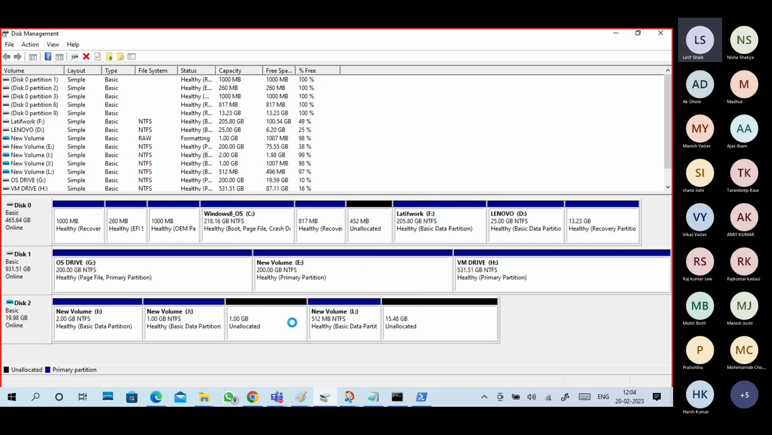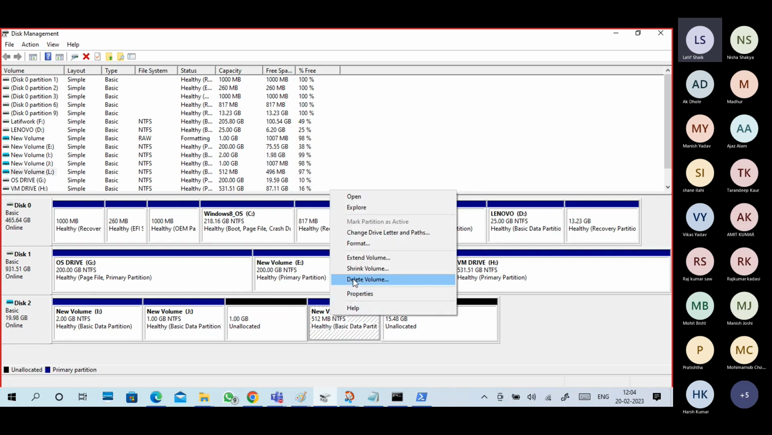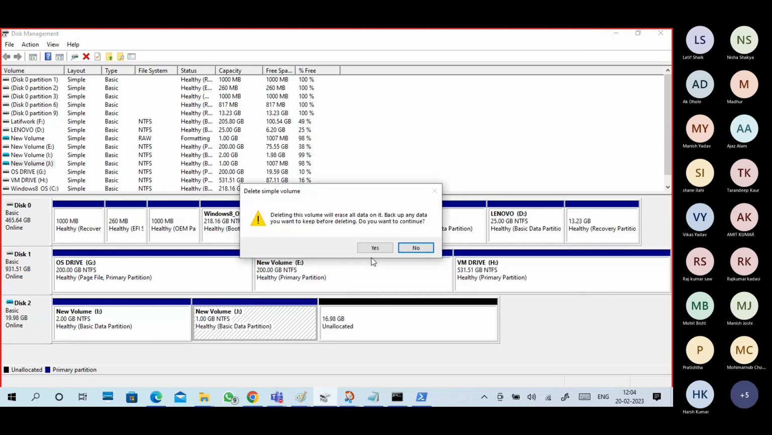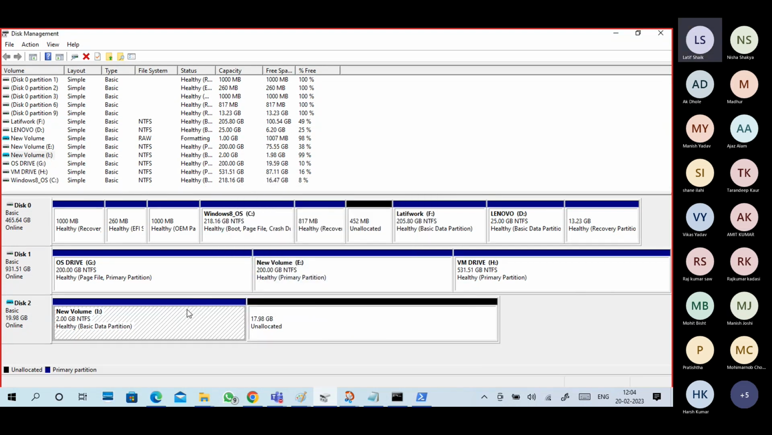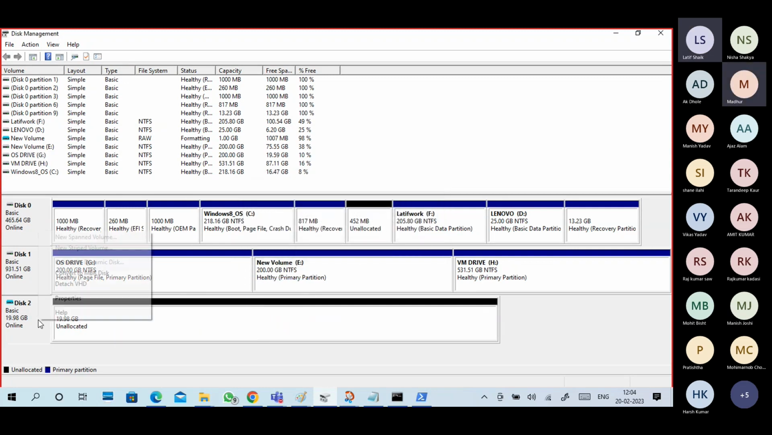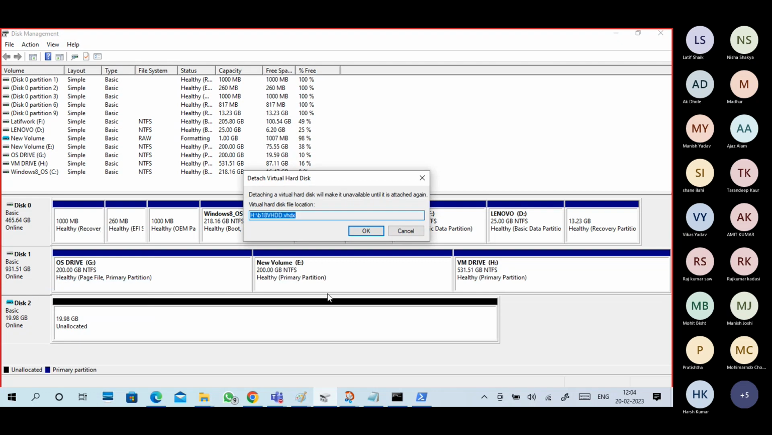Guys, practice. If you want to practice, do it only on a virtual machine kind of setup. I have added a virtual hard disk. I'm removing that one also.